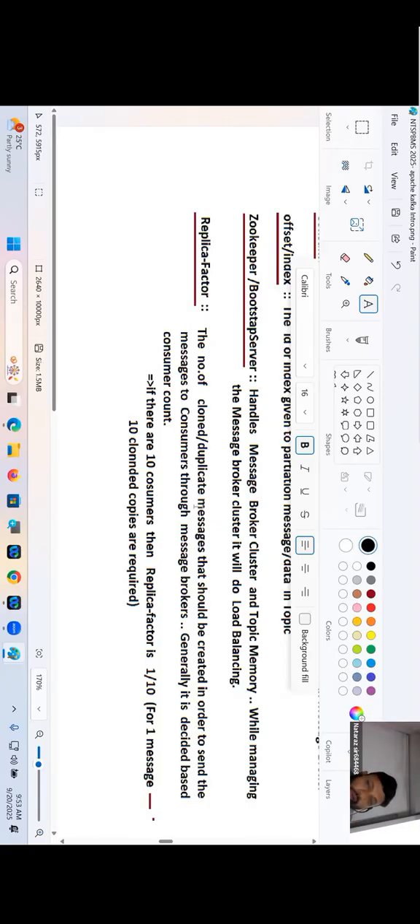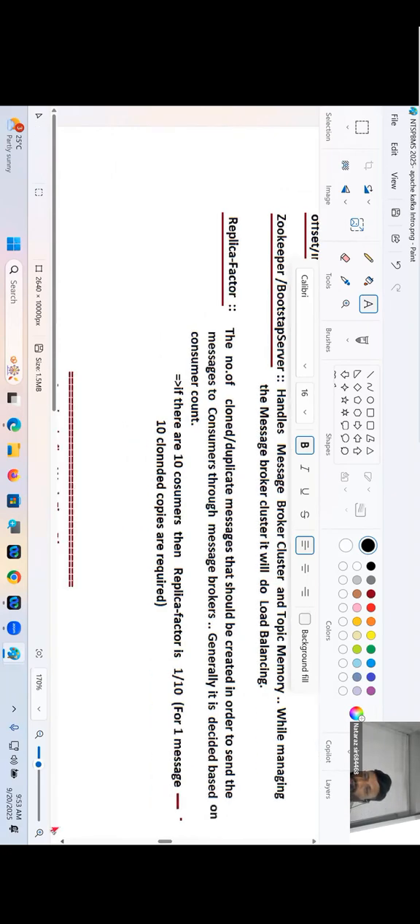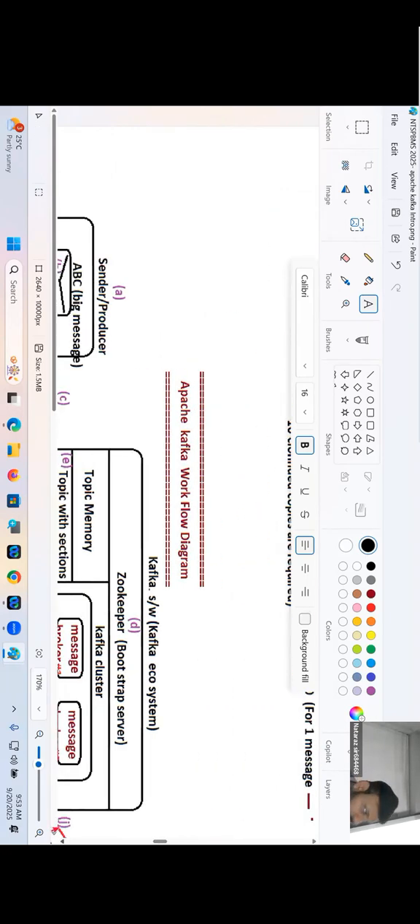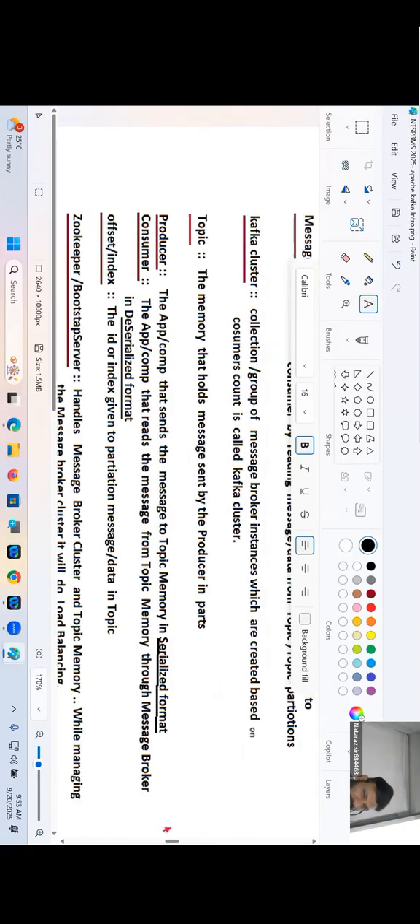The replication factor is the number of cloned or duplicate messages that should be created in order to send the messages to consumers. Generally, it is decided based on what? Based on consumer count. If there are 10 consumers, then the replica factor is 10. One message will have 10 cloned copies required. Every terminology is known terminology.